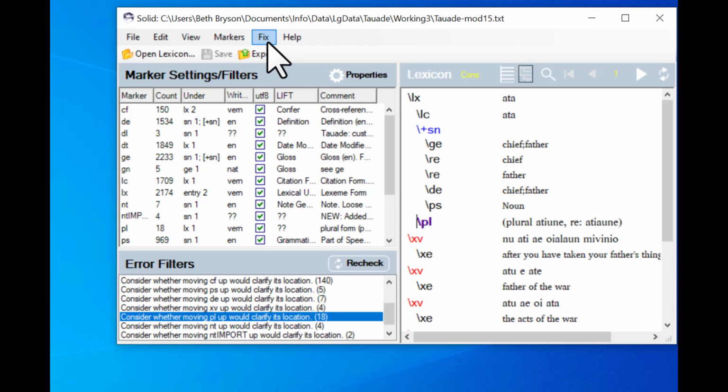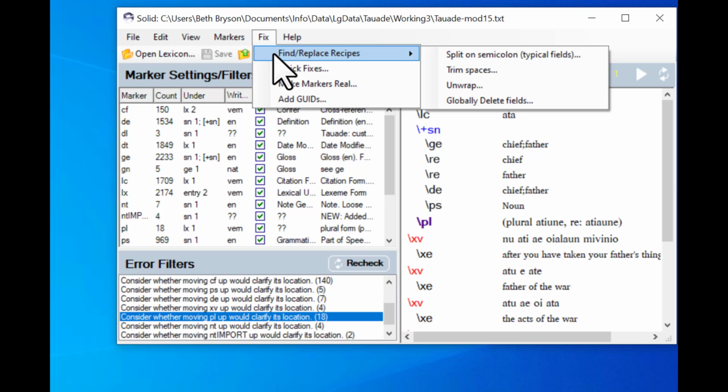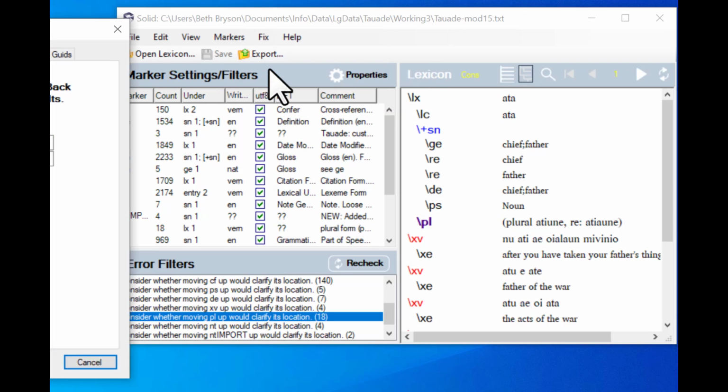In the menus, there's this menu item called Fix, and that's for quick fixes. Well, there's a number of ways you can fix things. There are recipes for find replace. There's a number of different things you can do. There are quick fixes. You can make markers real, which we'll deal with in a different lesson. You can create GUIDs, which we're also not going to address. We want to go into the quick fixes option.